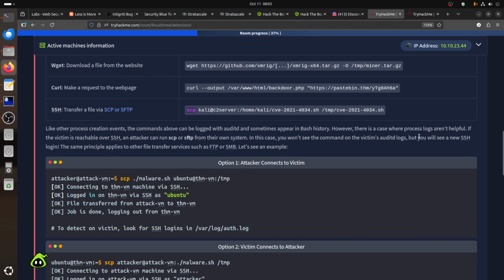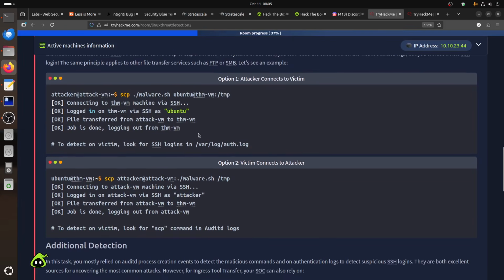However, there is a case where the process logs aren't helpful. If the victim is reachable over SSH, an attacker can run scp and sftp from their own system. In this case, you won't see the command in the victim audit log, but you will see a new SSH login. We'll see this later on. For example, here scp from the attacker machine copies malware to the victim, connection opened for SSH. So if you go to your log here, scp, option 2, victim connected to the attacker.